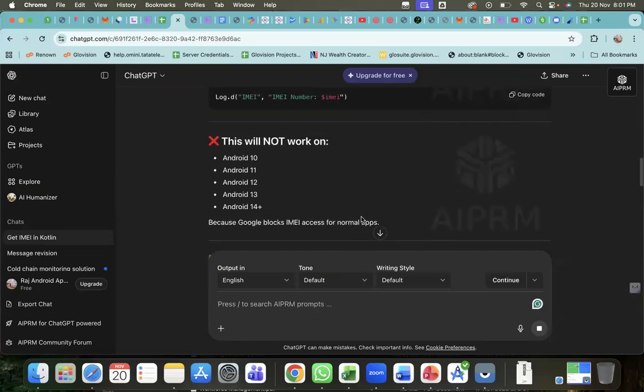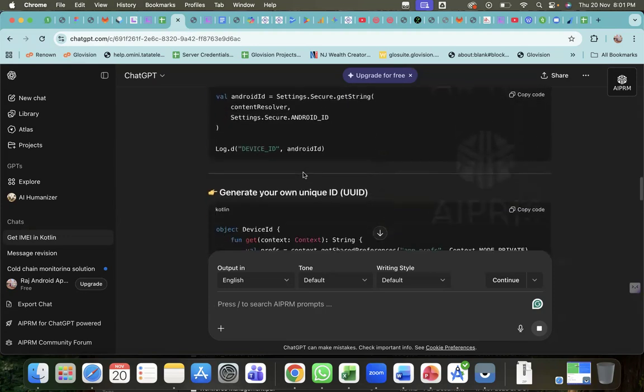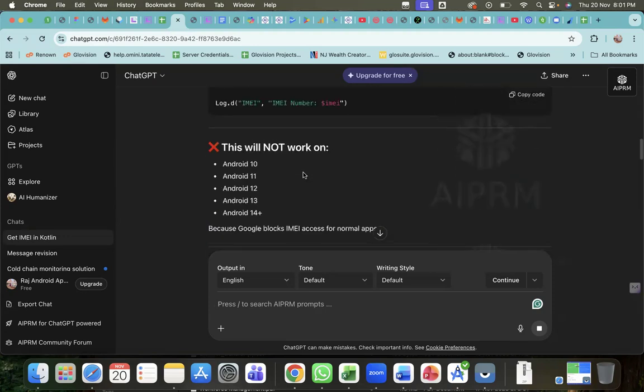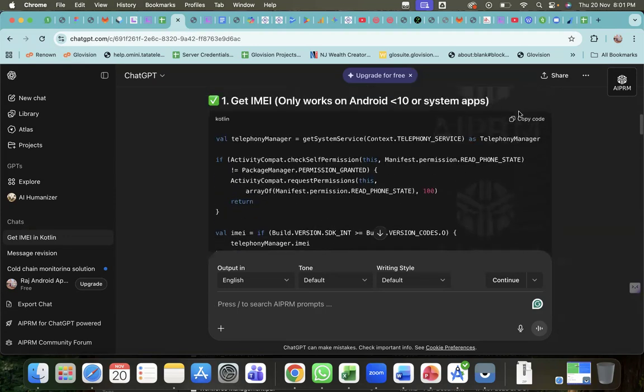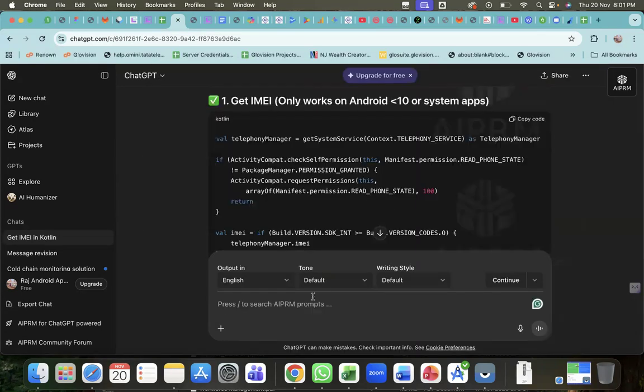This will not work on a lower version, no problem. The lower version we will get separately. Here first, our concentration is the latest version. So copy this. Now I'll come back to our code.